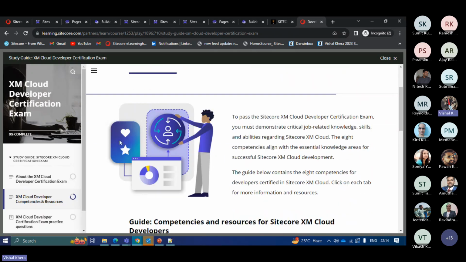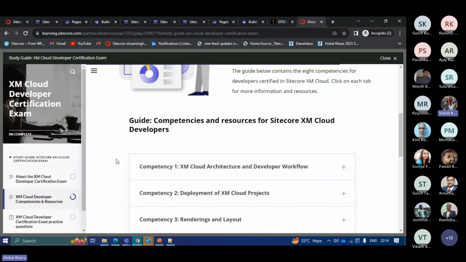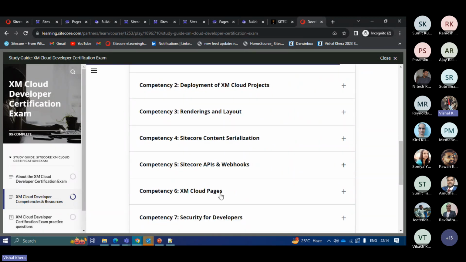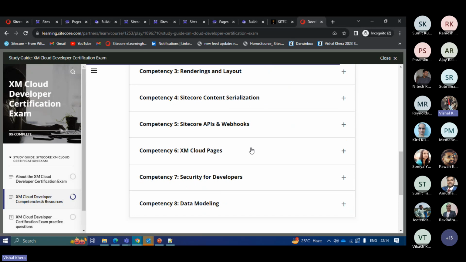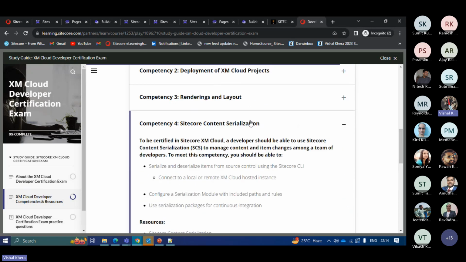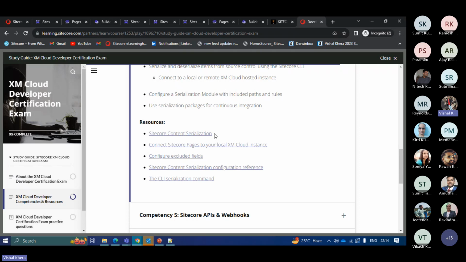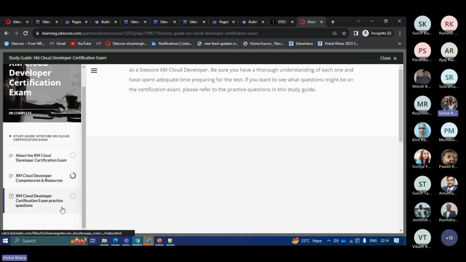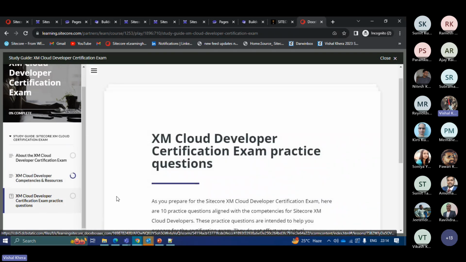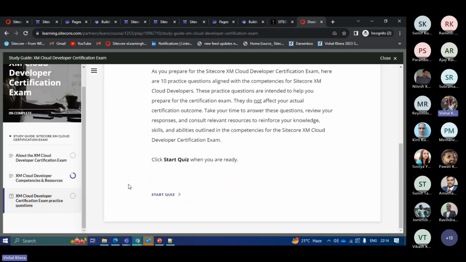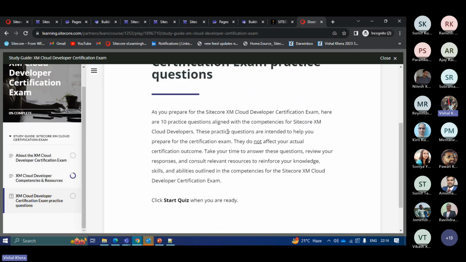So this will be the study guide through which you can prepare for the exam, and all the competencies which we discussed. If you want to study about serialization, you can go to these links and read about serialization. And there is a practice exam by Sitecore, which you can take. There are around 8 questions in this. So you can prepare with this study guide and these exams.